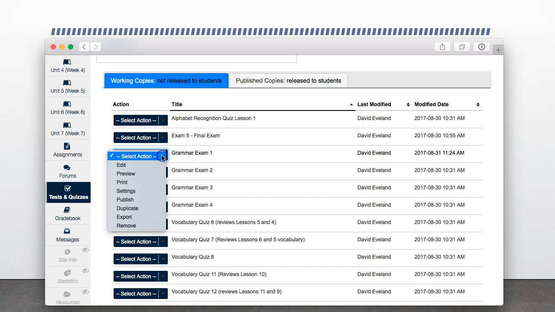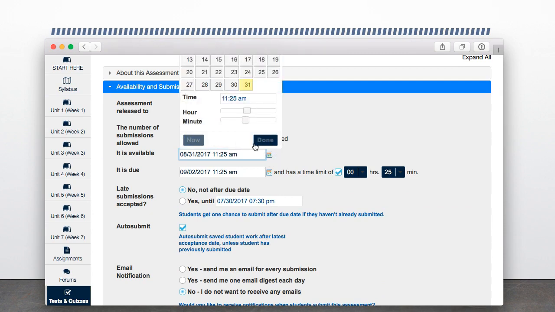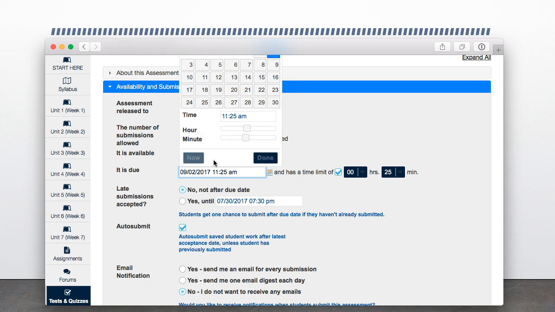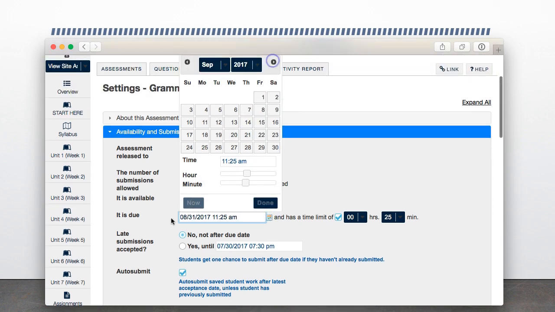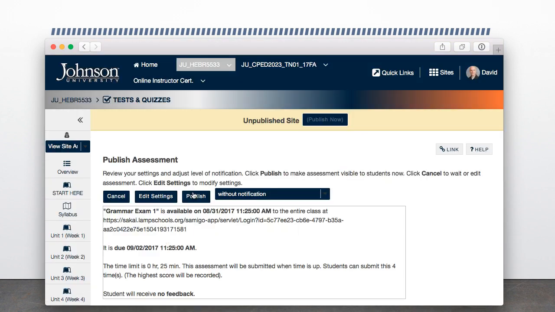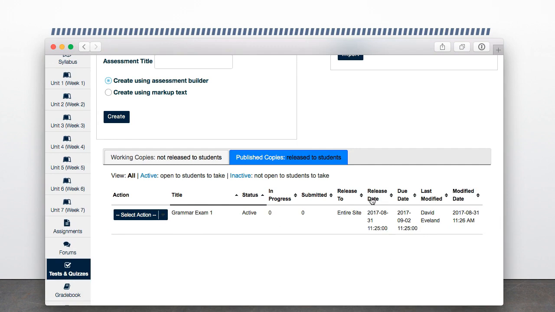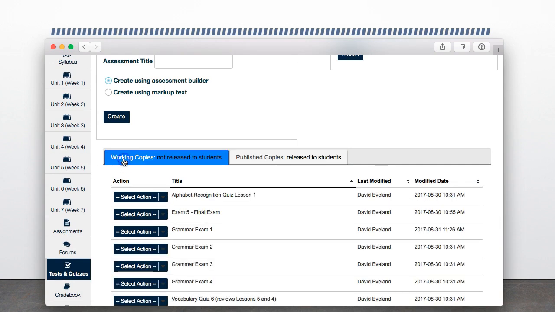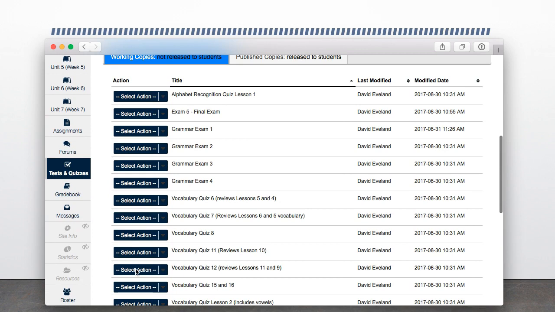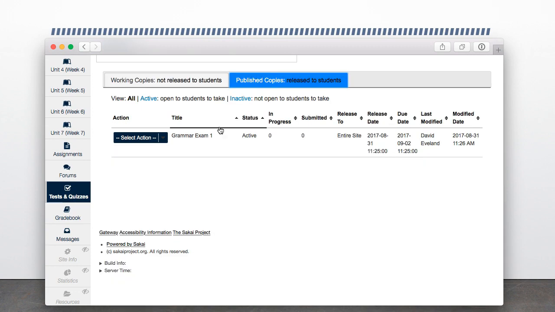To do so, use the Select Option drop-down menu to select Settings. On the new page under Availability and Submissions, modify the available, due, and late submission date areas, just like in assignments. Once done, select Save Settings and Publish, making sure to confirm the settings and select the Publish button. Now looking at the Published Copies tab, I have a quiz published, which will be available on the date I've specified. Continue to set dates for as many assessments as you have listed, doing so from the Working Copies tab. If you need to change the date of a published assessment, be sure to do so under the Published Copies tab, not the Working Copies tab.